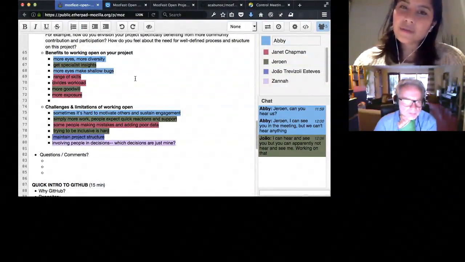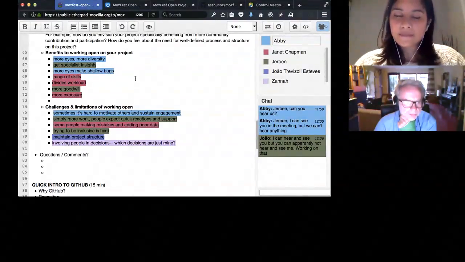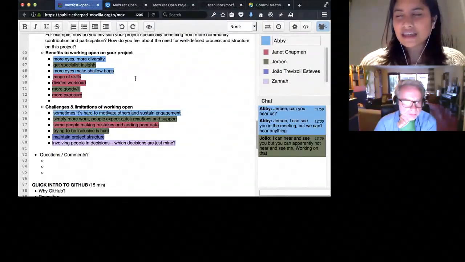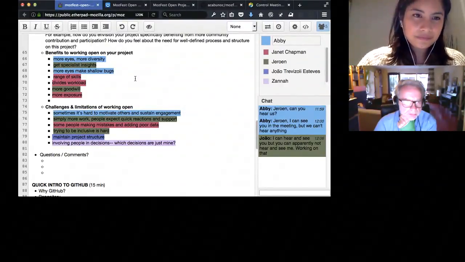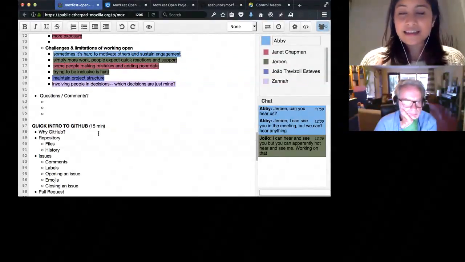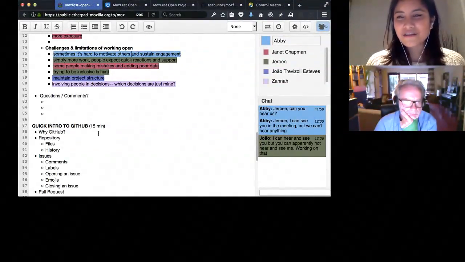And that is where a lot of open source is now. So you are where people already are. So it's easier for people to find, and they understand how to contribute. So why GitHub? Because it's a good tool for helping us work openly. So I'm going to give you a quick overview of GitHub.